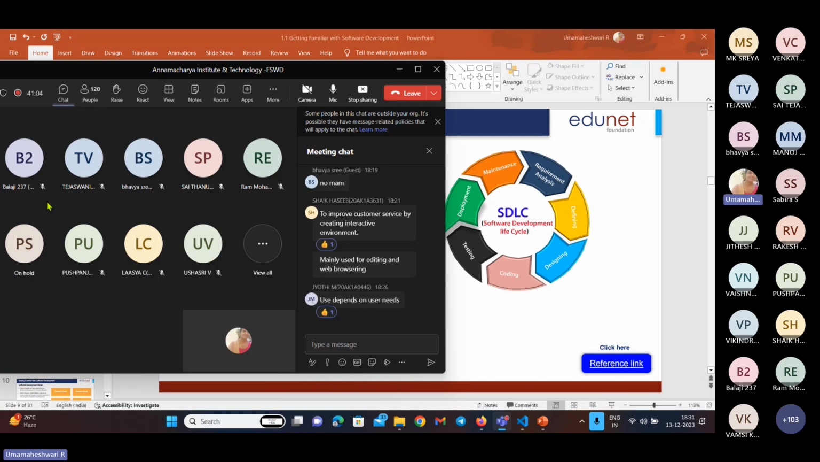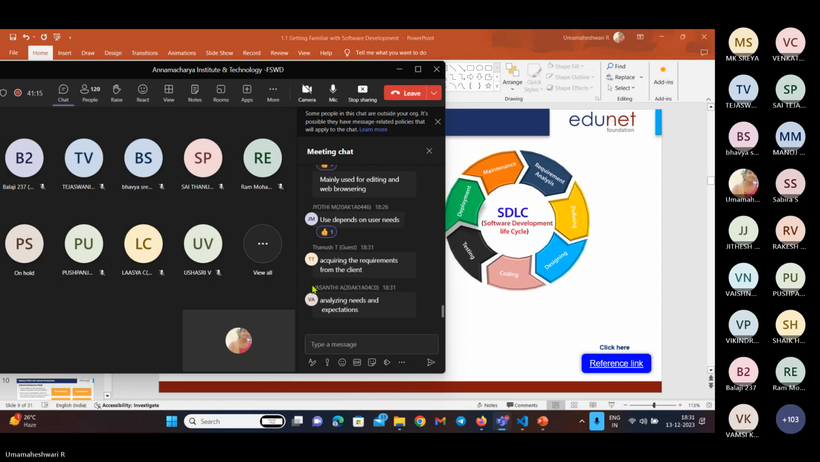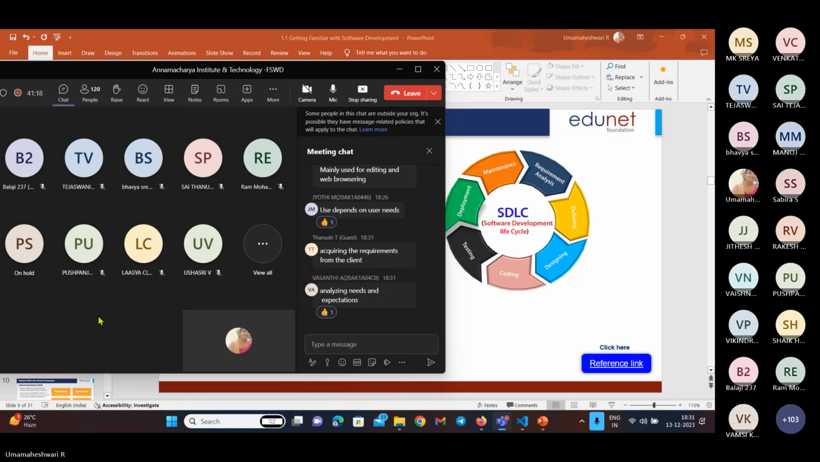Yes, ma'am. No idea? No one? So everyone is in the session, yes or no? Analyzing the needs and the expectations. Yes, good, Vasanthi. So requirement analysis, in the sense, yes, analyzing the needs and the expectations of the customers or the stakeholders, and what is going to be the budget and the cost. Each and everything will be analyzed in the requirement analysis.